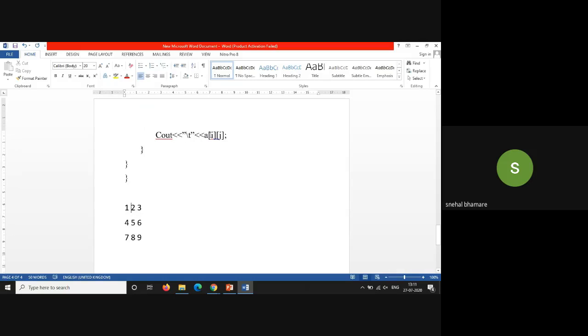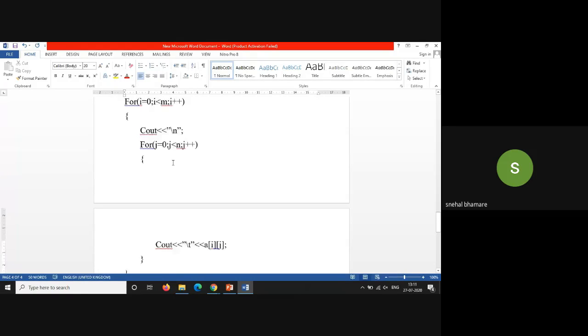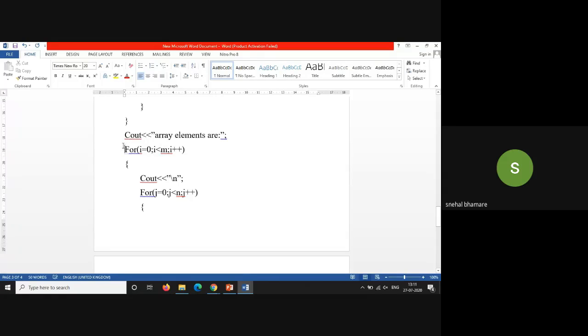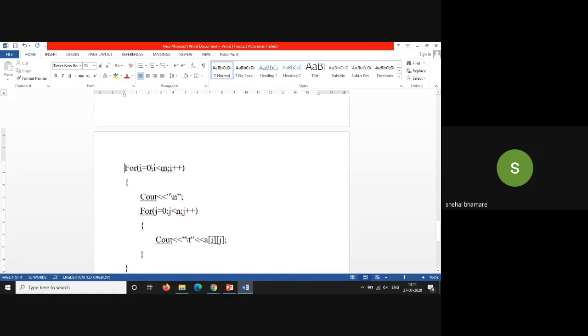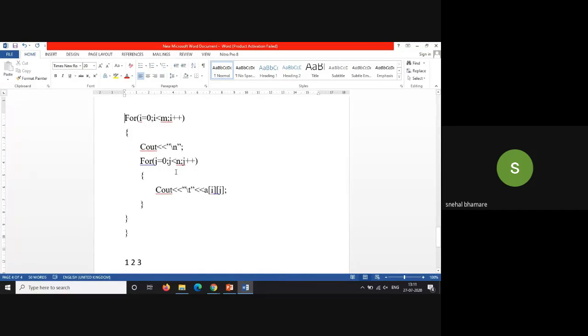The first element will be printed, that is a of 0 0, that is 1. 1 will be printed. Again the inner for loop will get executed. I'll take this for loop on the next page only for explanation. Here j will be incremented. i is still 0. j will get incremented to 1. Again after printing 1, slash t will print some space, then a of i j, that is a of 0 1, that is 2 will be printed. Again j will be incremented to 2, condition true, slash t, so space will be given, and the third element will display.